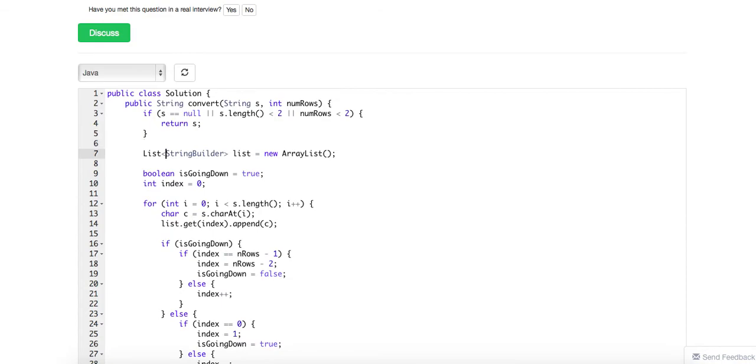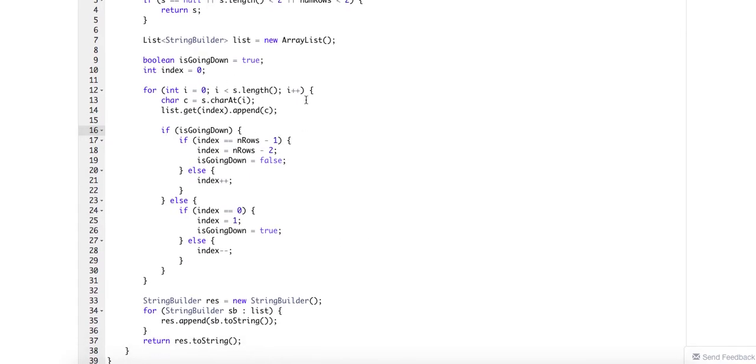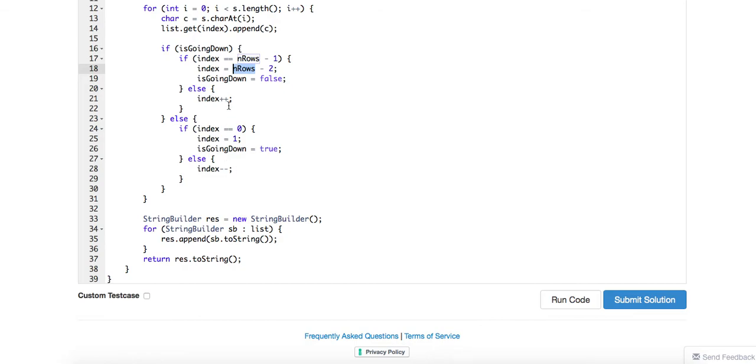First we do some validation, which looks correct. We have a list, going down equals true, and the index equals 0. This will just keep iterating through the chars. First of all, we append this char to the current list, and then we check if it's going down or going up. If it's going down, normally you just do index plus plus, unless you've already hit the last row, and then you should start from the next one going up, setting going down to false. Or else if you're going up, unless you're hitting zero, just decrease the index, or else it will hit zero and the next index will be one. So this is just appending.